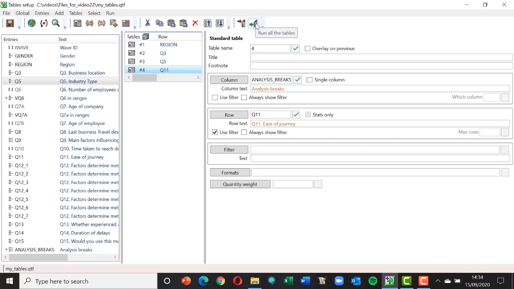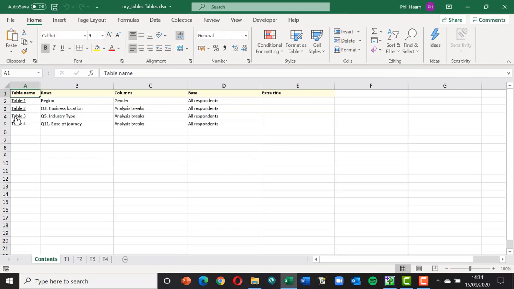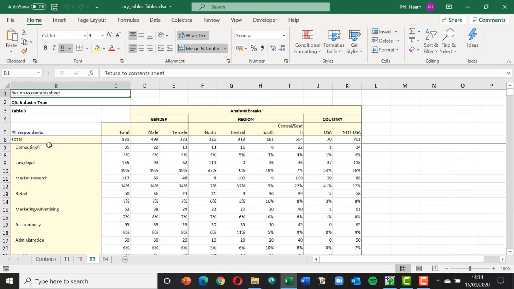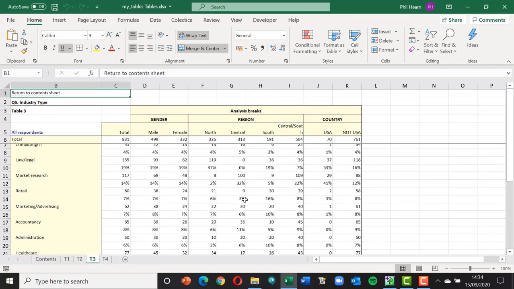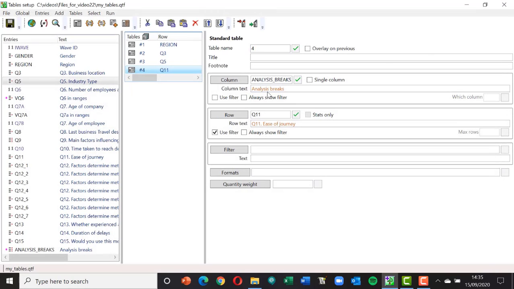So let's click on OK and run that, or click on the Run control button, and you can now see I've got 4 tables in there, and if I click on the 3rd table, you can see that I've got a bigger table now, but I've got gender, region, and country spread across the page here, with north, central, south, and central and south combined together as well. So we built some tables now that have got analysis breaks on them. We could have run more tables than that if we wanted to. I haven't done that here.